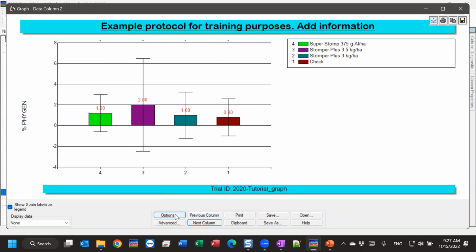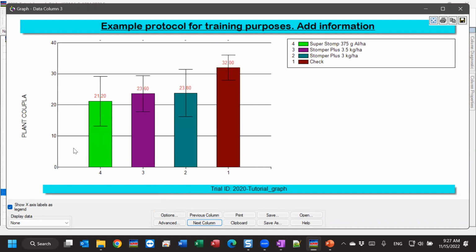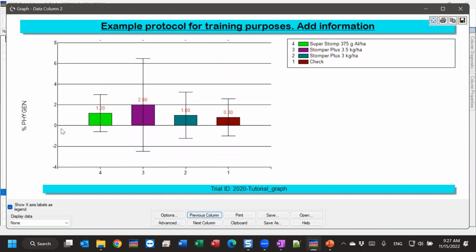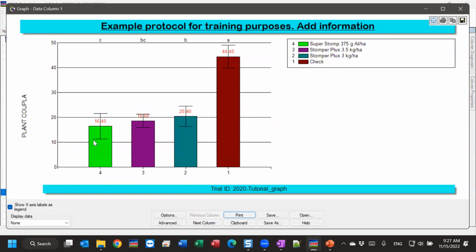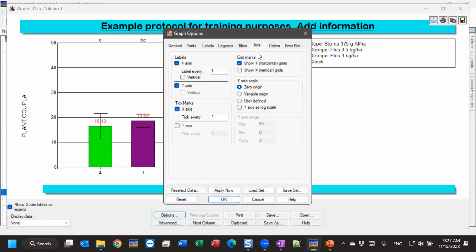So we have that changing axis from 0 to 40, going back to column 2. Now we're down to those small values that we had. And then once again, back to a kind of a normal range. So that is the axis options to have zero origin.